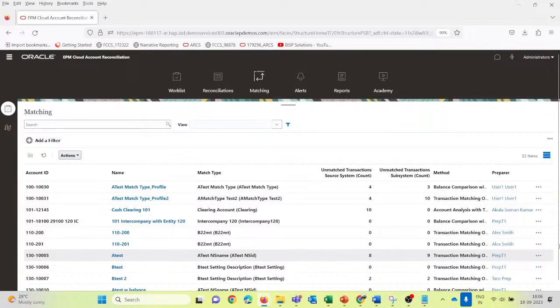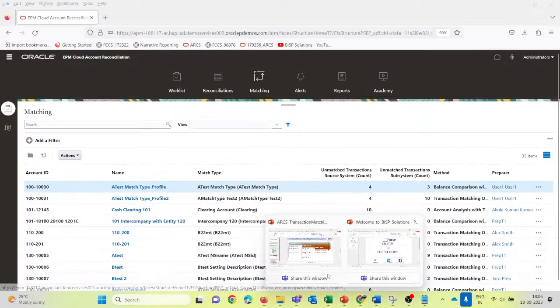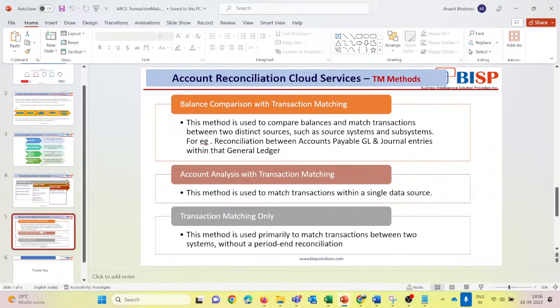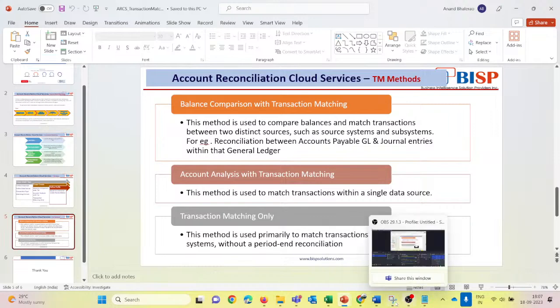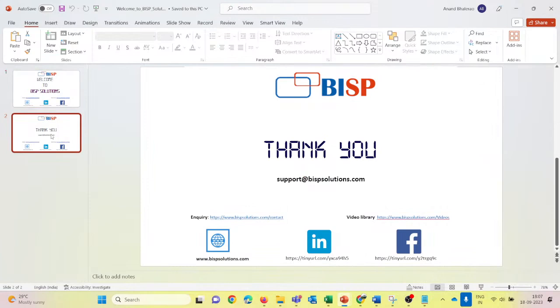As we are already running out of time, we will just conclude our session here, and we'll do another transaction matching in our coming session. So with this we conclude today's session, and we'll meet again with some new topic.